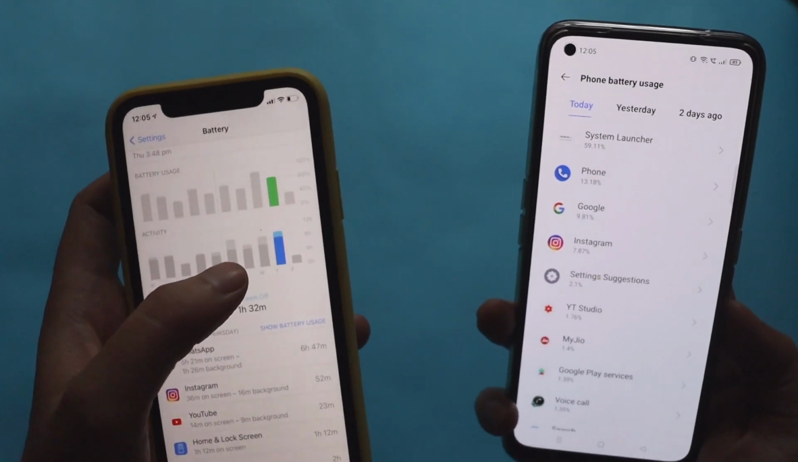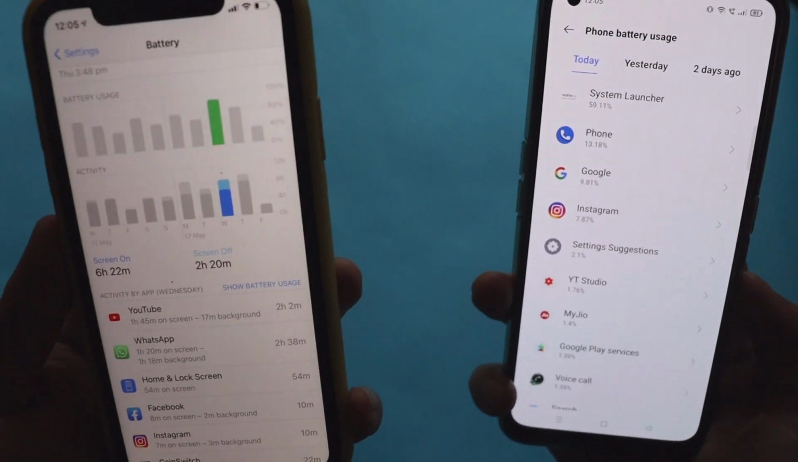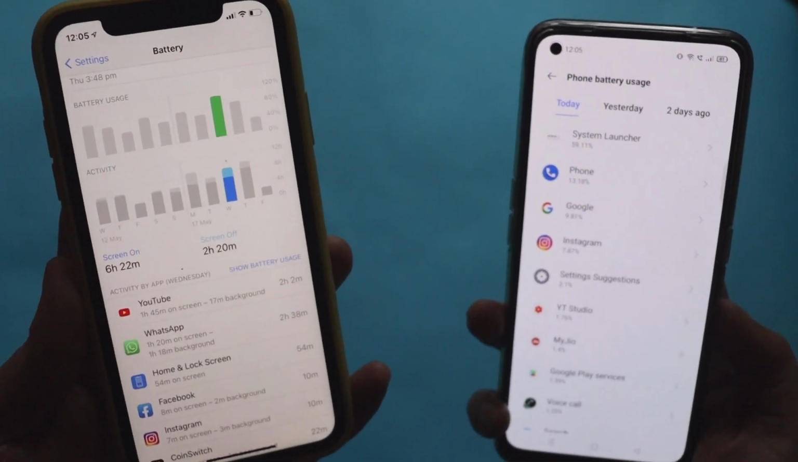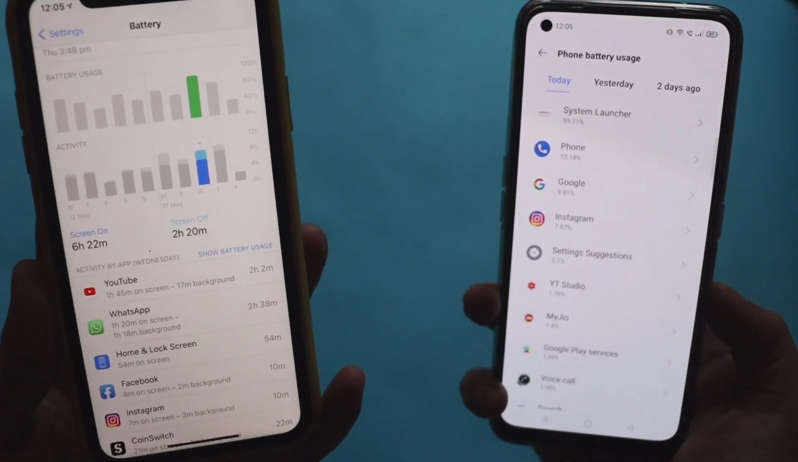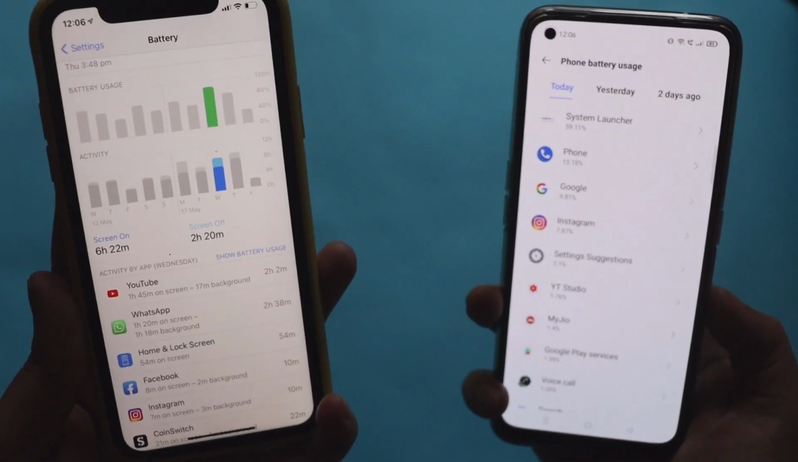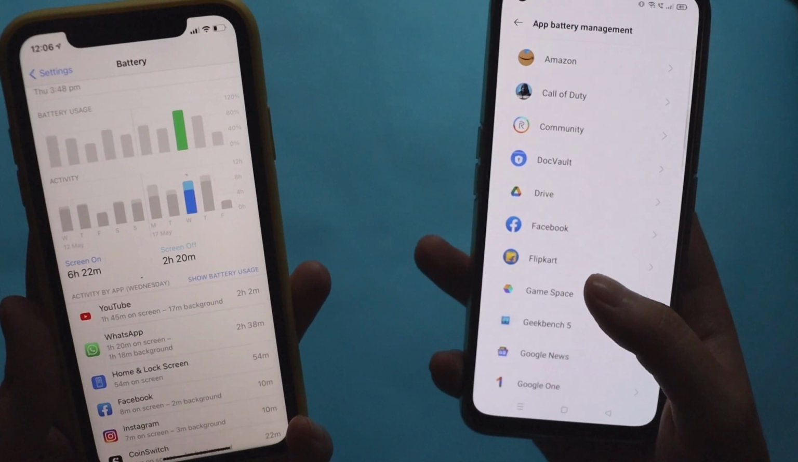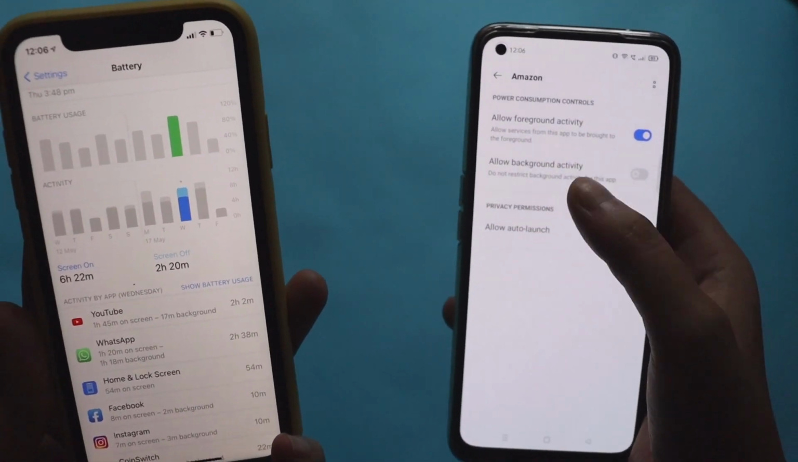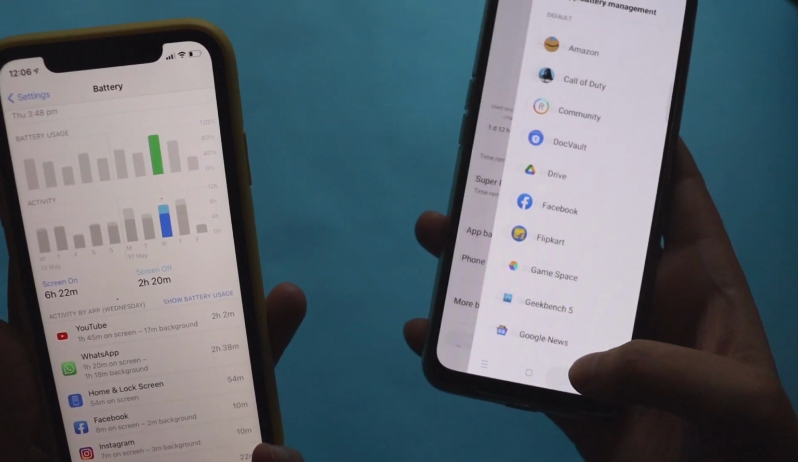Now if I would like to take an example of day before yesterday, I can do that. The battery was used till 90%, and for that I got a screen on time of 6 hours 22 minutes. So this kind of detailed analysis of data as far as the battery is concerned is available on iOS. As far as the Android goes, if I click on the app battery management, it also gives me all these applications and what are the application parameters I can restrict in terms of battery life. And also it gives me something else.